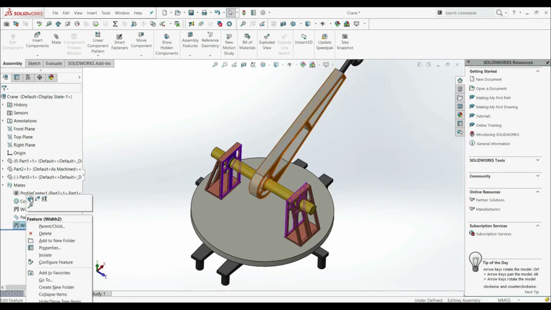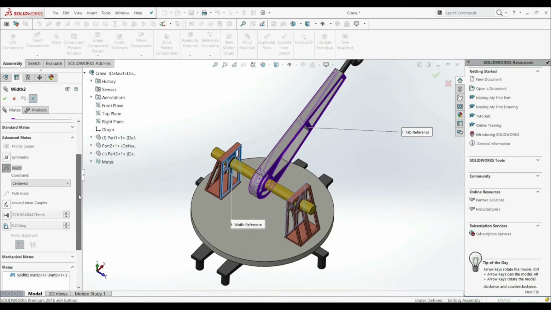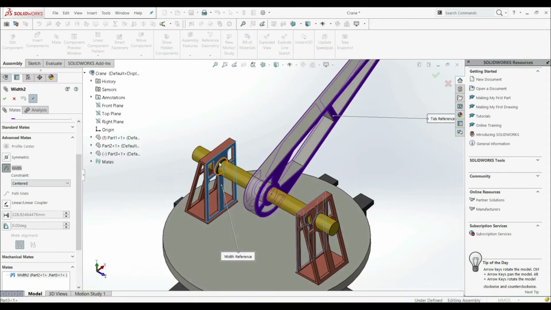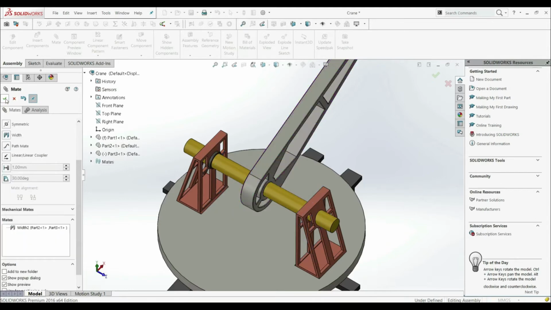Right click, and let's go edit feature. And now let's go down here. So here we have constraint. By default we have centered, which means that this part goes right in the center between this face and this face here. But we can also change this. Let's click here. Here we have a free. Let's choose free. And let's click OK.